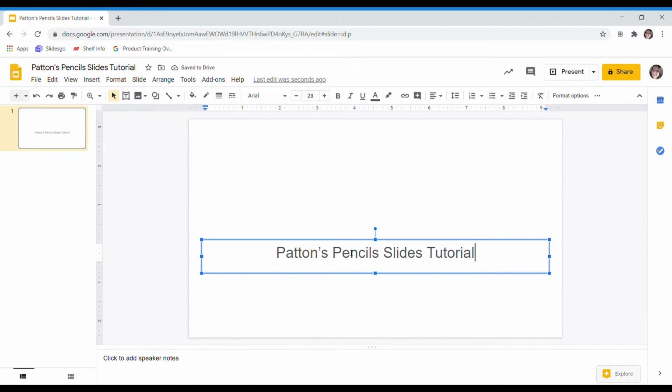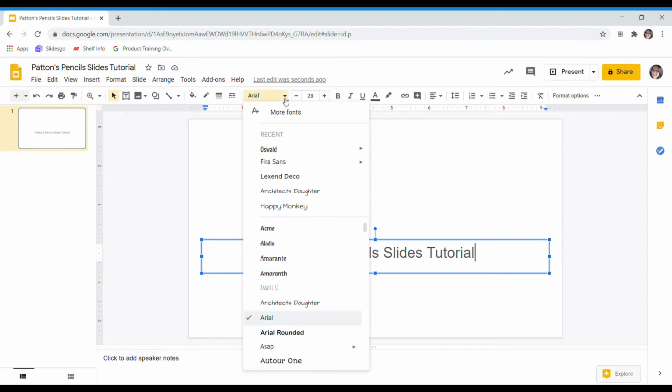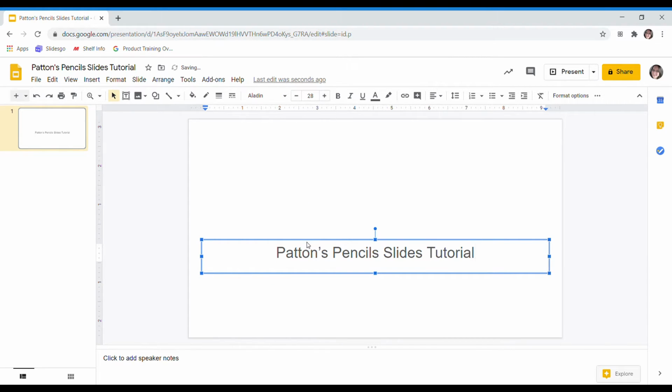But I want to make it different. If you want to change the size of your title, if you want to change what kind of font style it is, if you want to change the color of it, all of these things are going to be in the toolbar right here in the middle. In fact, if I go slow enough, that black box will tell me what they are. So that's the font. If I click that arrow, I have all of these choices of fonts. Let's pick Aladdin. But it didn't change anything, did it? That's because none of my text was highlighted. If I start to type now, it's the new font.